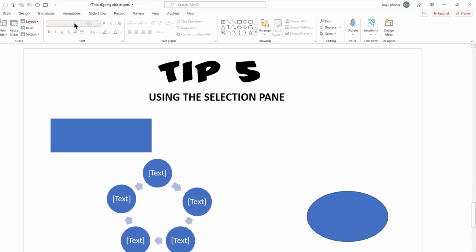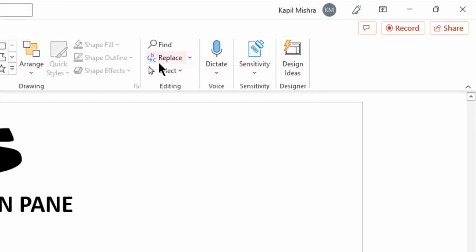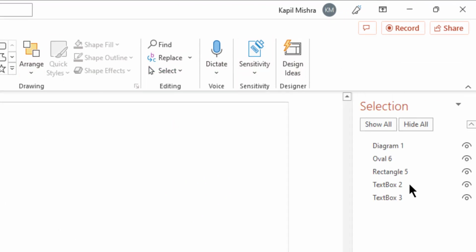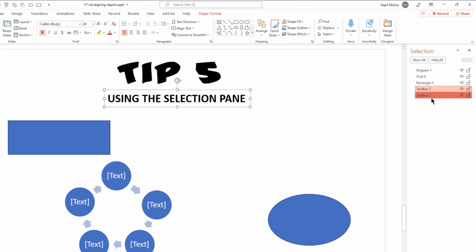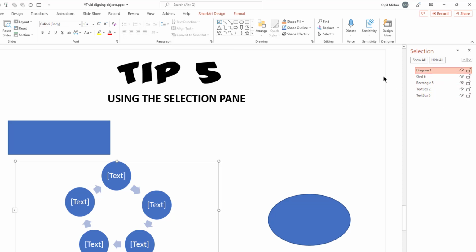We will go to the Home tab, then Editing, then Select, and then Selection Pane, and here I see all of them. Now the interface may be a bit familiar to you if you have been using Premiere Pro or Photoshop. It may seem the same as the Layers tab for you, but this works a bit differently and there are a bit fewer options here.